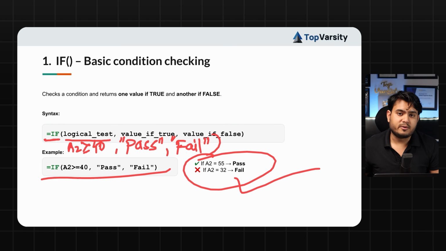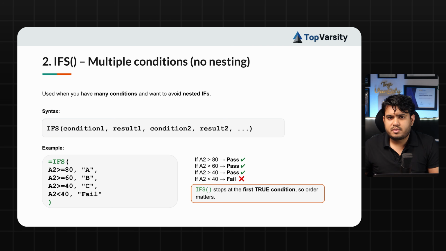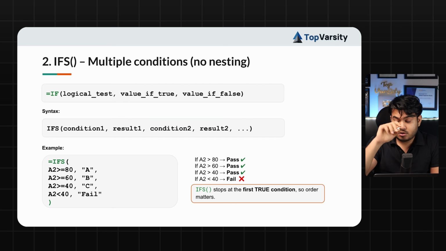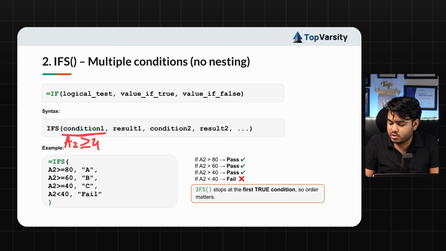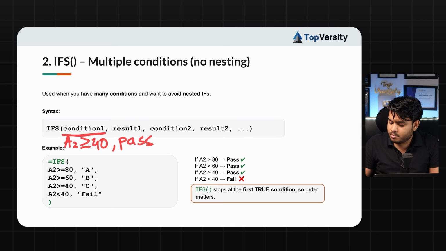Now let's go to ifs. Now if and ifs are the same. In if you will have one condition, in ifs you have multiple conditions. If you remember, in the first function, which is if, there was a logical condition here, right? Logical condition, and it was like A2 should be greater than or equal to 40, then write pass. Okay, same thing, but here we'll add one more condition.